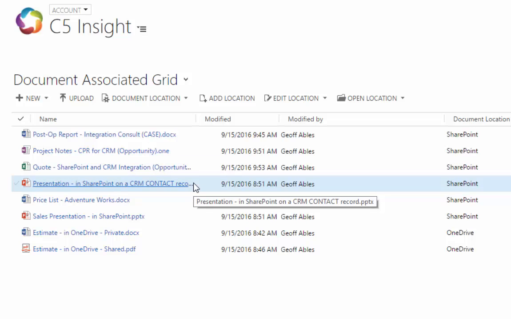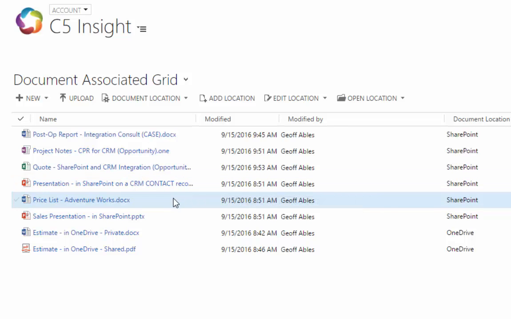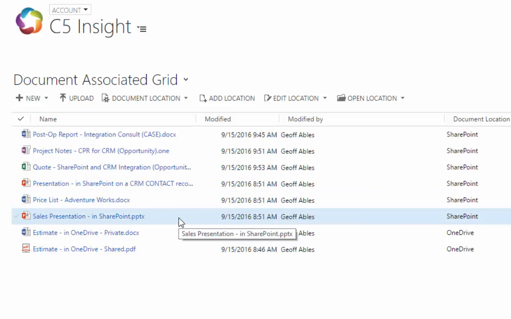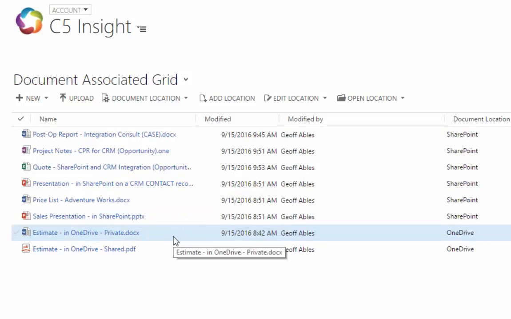This one's associated with the contact. Now these next couple you can see are actually just associated directly with the account. And then you can also see we can look at documents not just in SharePoint, but also in OneDrive. And OneDrive also gives me some other options. In this case, I've named this file to make it clear what I'm doing, but I've said this is in OneDrive and it's a private document.